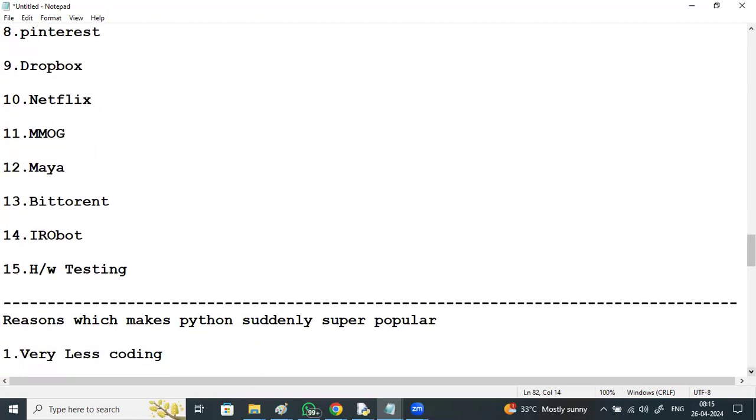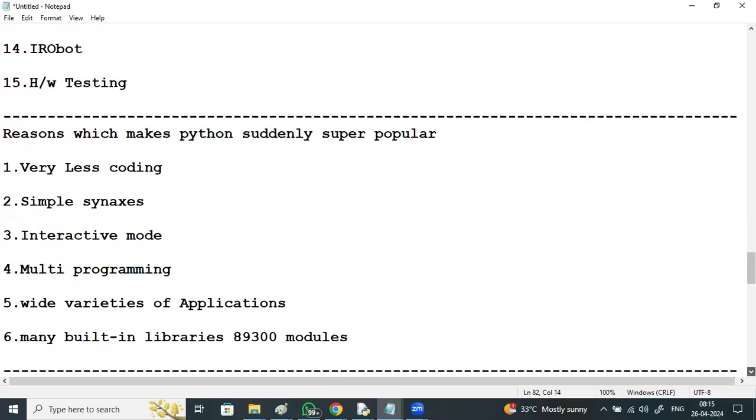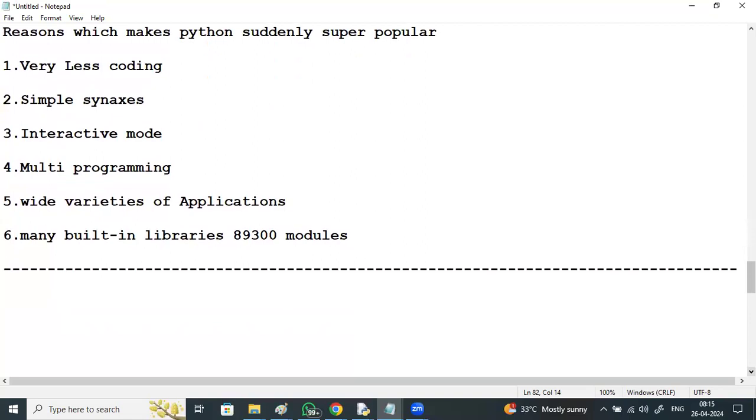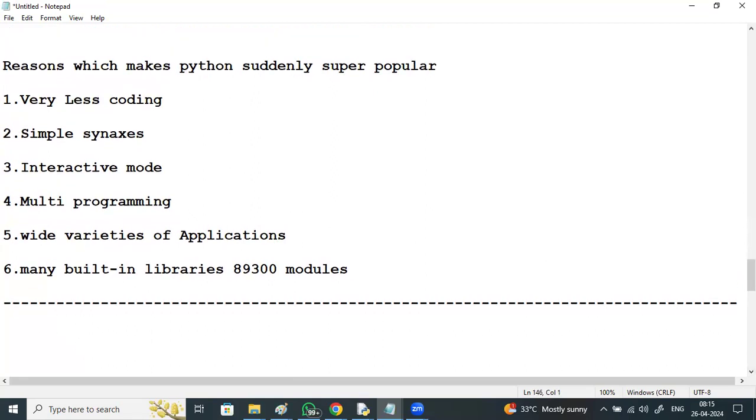And Python was introduced in the year 1989. Why all of a sudden has it got a great boom? Reasons which make Python suddenly super popular.